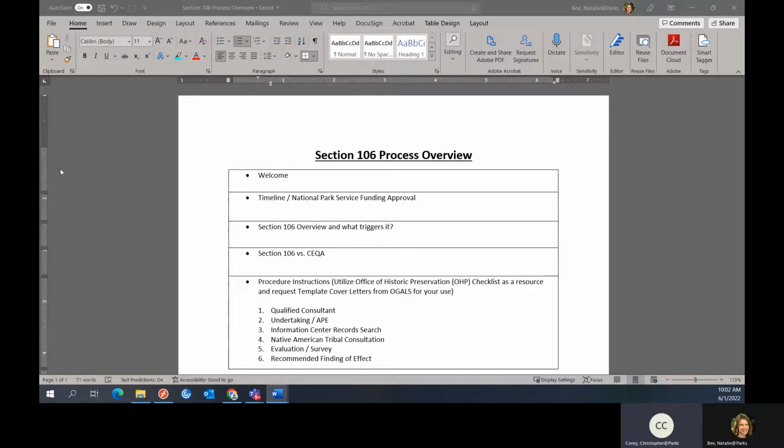106 focuses on historic properties, whereas CEQA is focused on cultural and other environmental resources. 106 requires a formal process for consultation and evaluation of historical resources with the State Historic Preservation Officer over historic properties, whereas CEQA does not mandate consultation with SHPO on cultural resources.